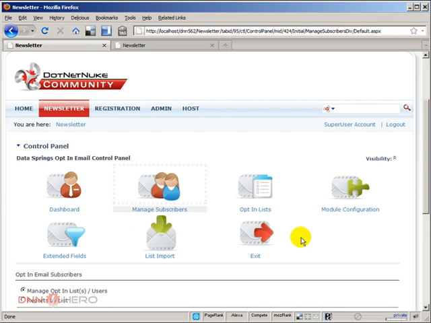Okay, so again, this was an overview of how you can set up registration and newsletter at the same time. When a user registers, it gets created and added to a newsletter list as well.